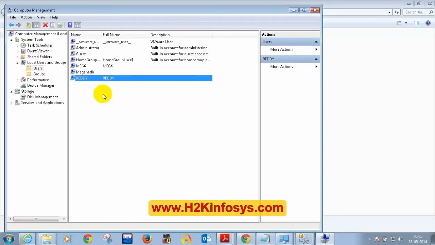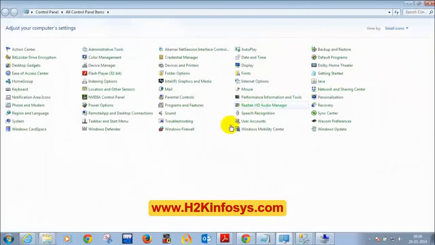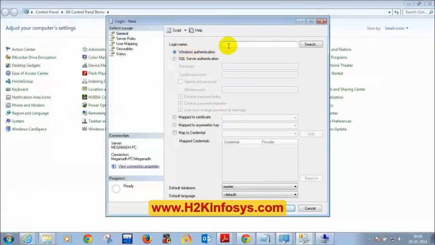Inside an organization, you will have a lot of employee IDs. When you are selecting Windows authentication here, you need to give the user ID of that employee. When you are using SQL Server authentication, you can give any login name. For example, I'm giving the login name as MEG 18. I just entered MEG 18 as username, and here I'm selecting SQL Server authentication.